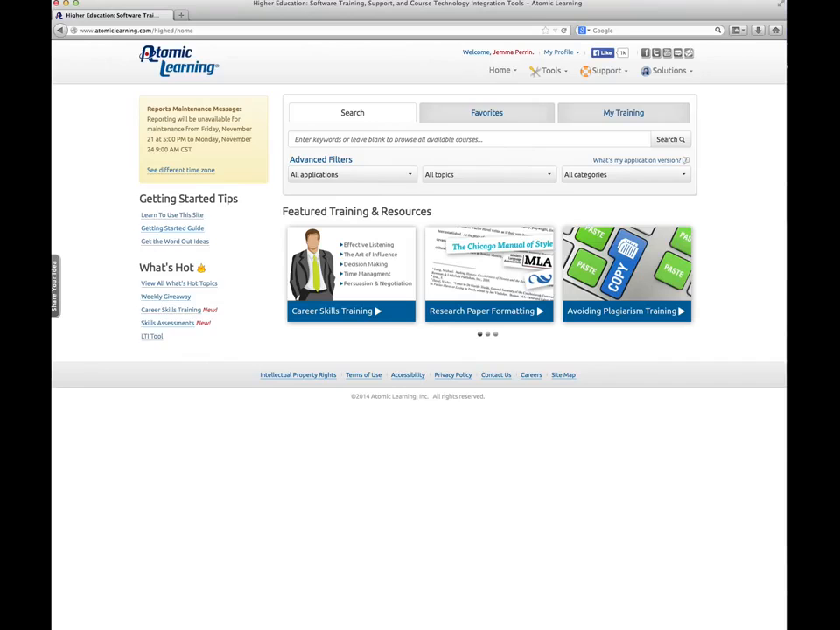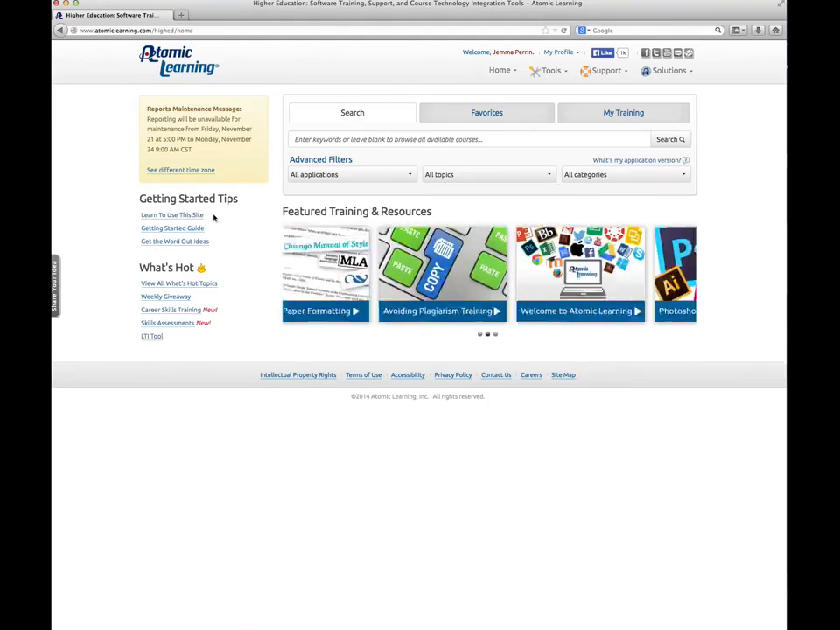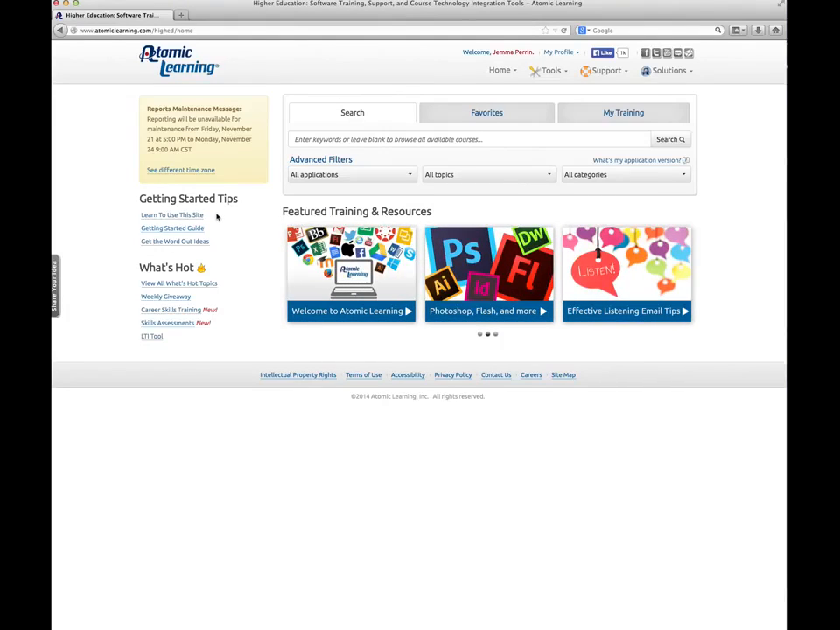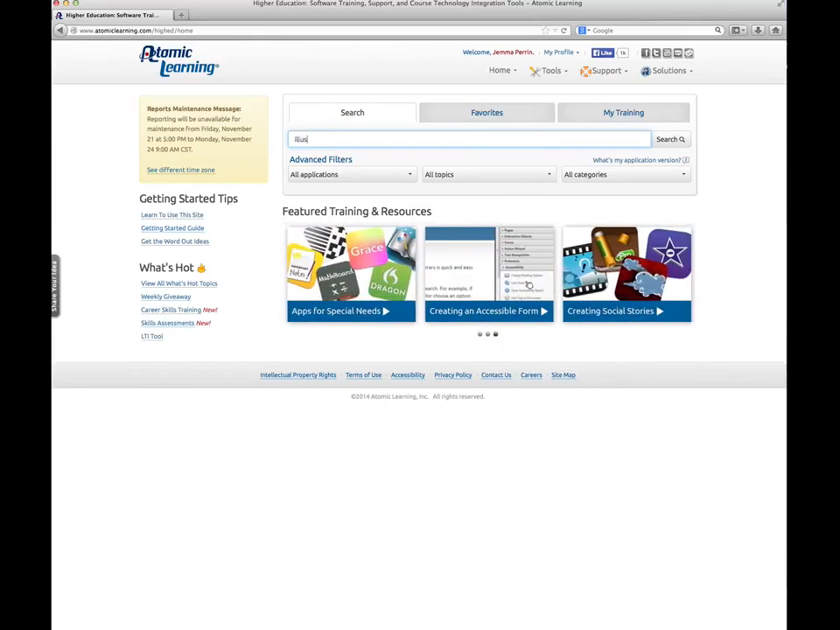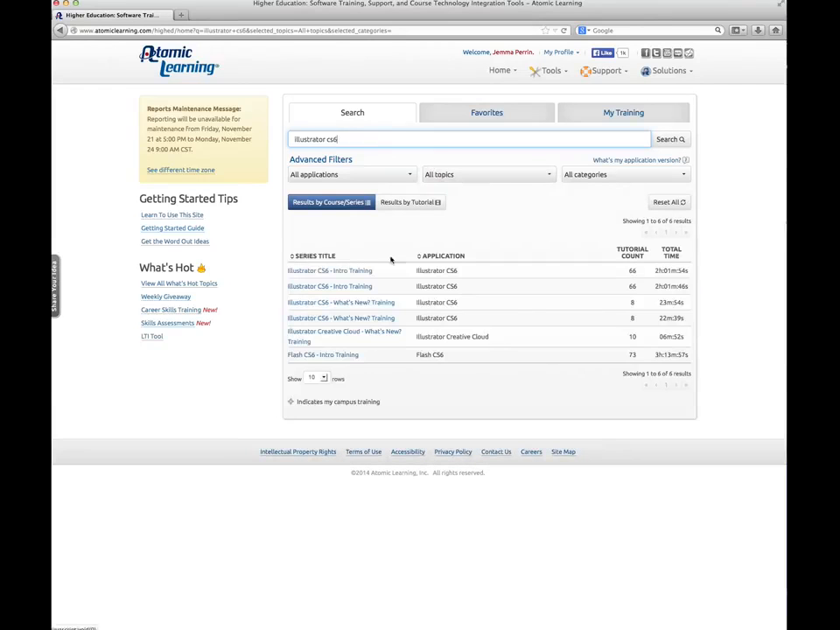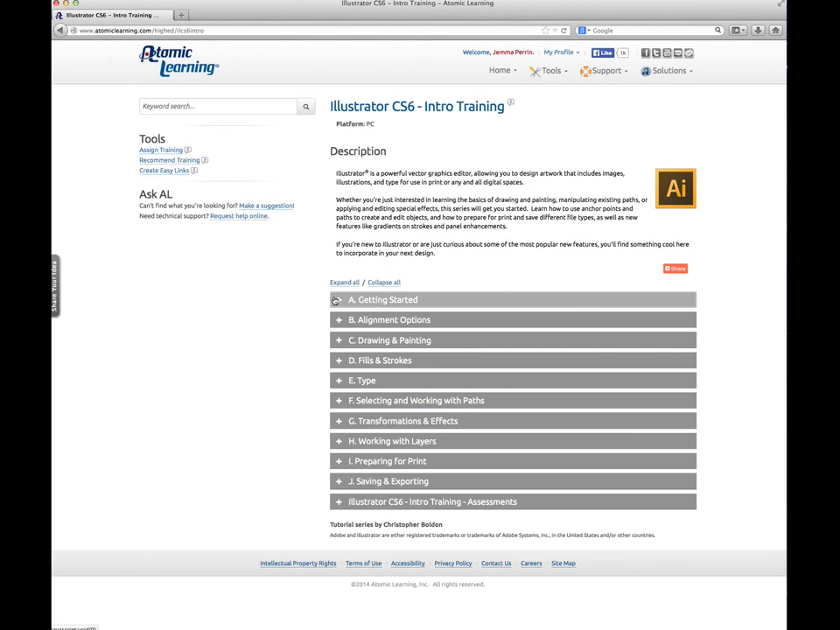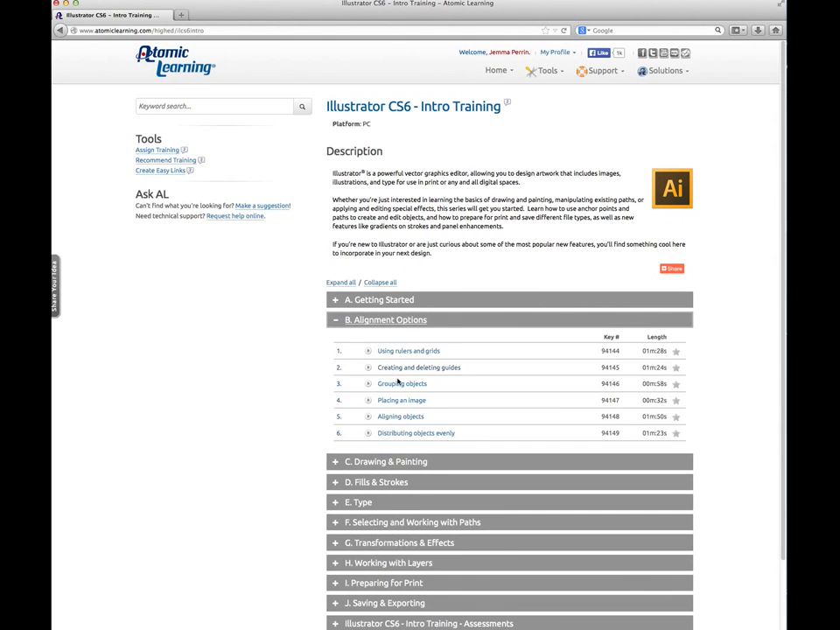On the home page of the Atomic Learning website, on the left-hand side are Getting Started tips, which are videos showing you how to use the website. To search for a particular piece of software that you'd like to learn, click inside the keywords box and type in the software. The search will bring back resources linked to the title of your search. The online training is divided into categories which can be expanded to provide more videos.